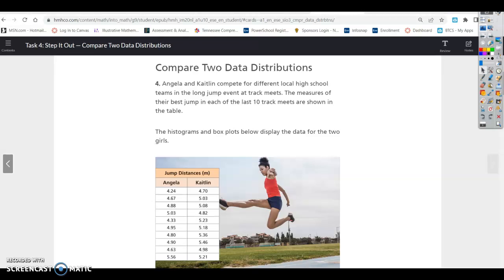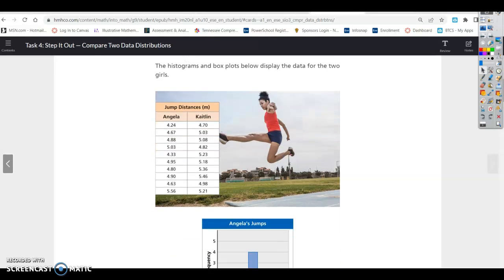Lesson 22.2, Task 4. Compare two data distributions. Angela and Caitlin compete for different local high school teams in the long jump event at track meets. The measures of their best jump in each of the last 10 track meets are shown in the table. The histograms and box plots below display the data for the two girls.